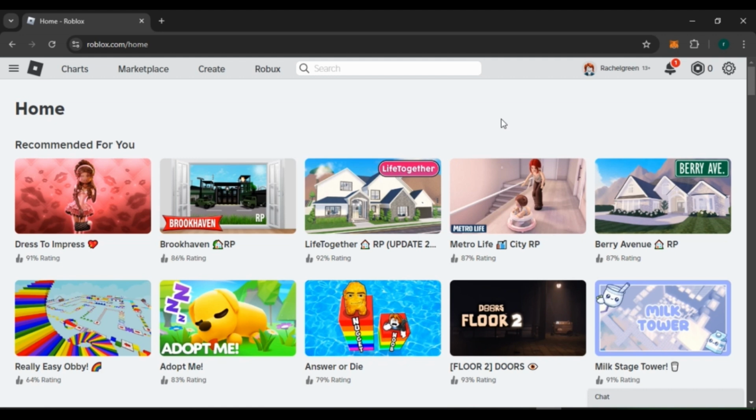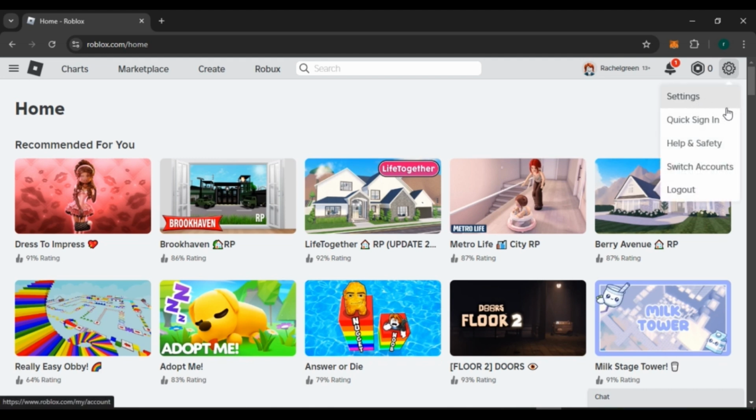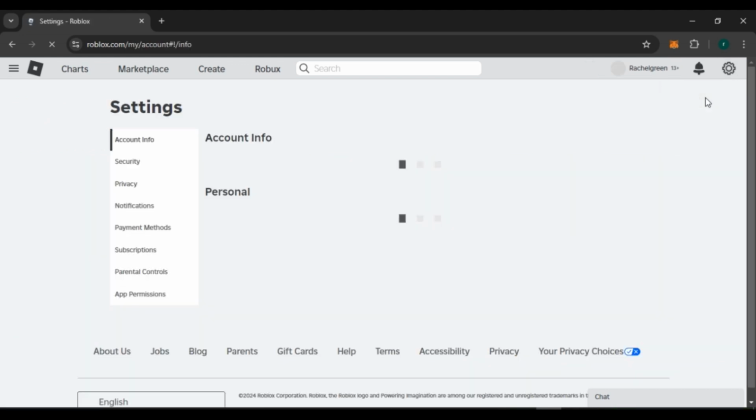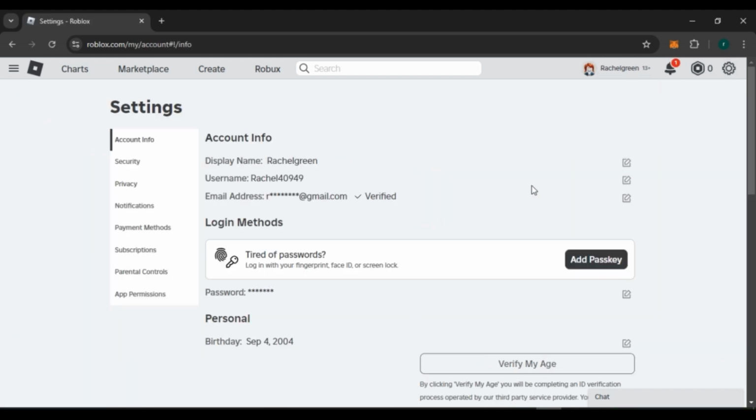So if you want to get voice chat on Roblox, first of all you'll have to go to settings. Simply click on the gear icon that you can see at the top right corner of your screen. Now you'll be able to see several options over here. At first you'll be able to see the option for settings. All you have to do is click on it. Now you can see over here settings is opened.